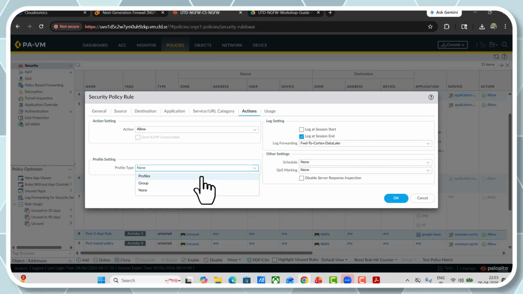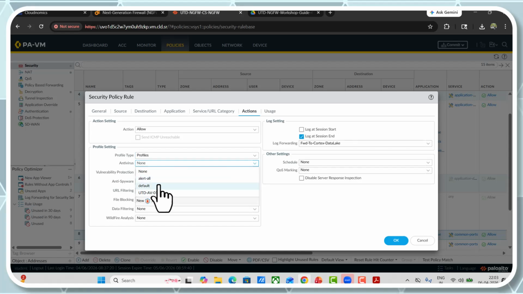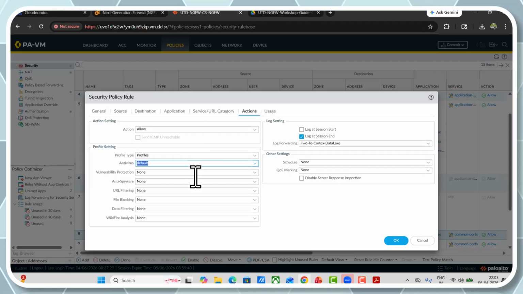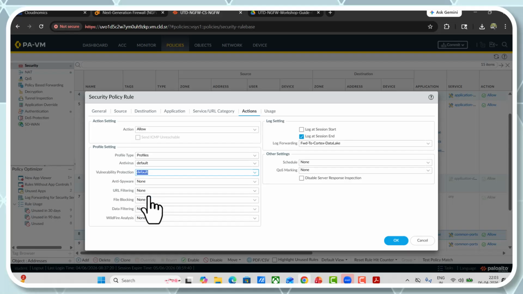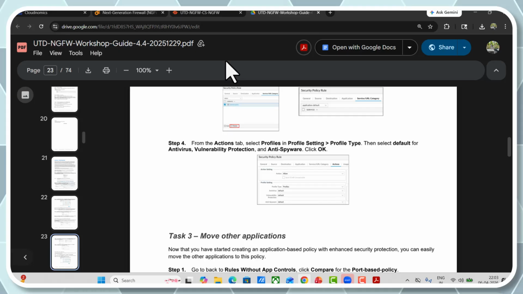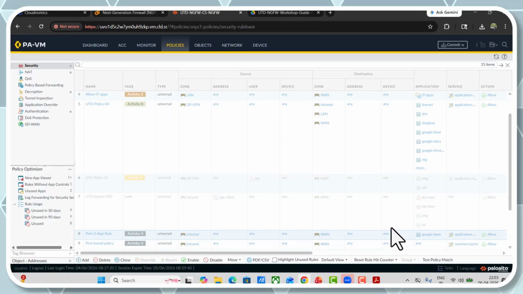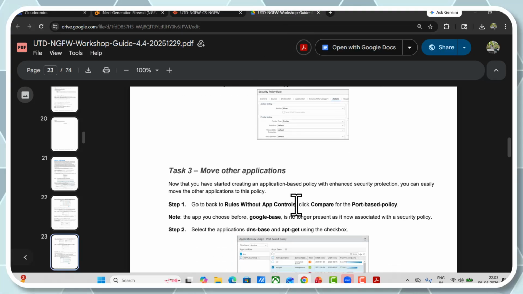So profiles: antivirus, default, and afterwards vulnerability protection and anti-spyware. Vulnerability protection, default, and anti-spyware, default. So this we have selected, click on OK. Okay, this is done. Now move other policy.